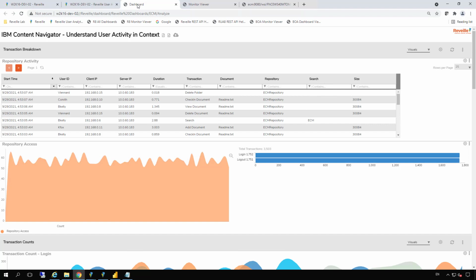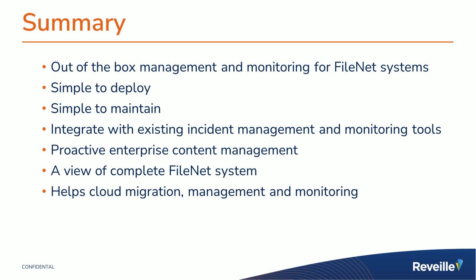In summary, what does Reveille offer? It provides out-of-the-box operational management and monitoring for FileNet, capture, collaboration, and archive systems. It is simple to deploy with tools that allow you to quickly generate monitors and tests appropriate for your environment. It is simple to maintain, requiring no changes to the FileNet system environment that it manages and monitors. It complements your existing cloud, APM, and SIEM general-purpose monitoring, incident management and notification systems.